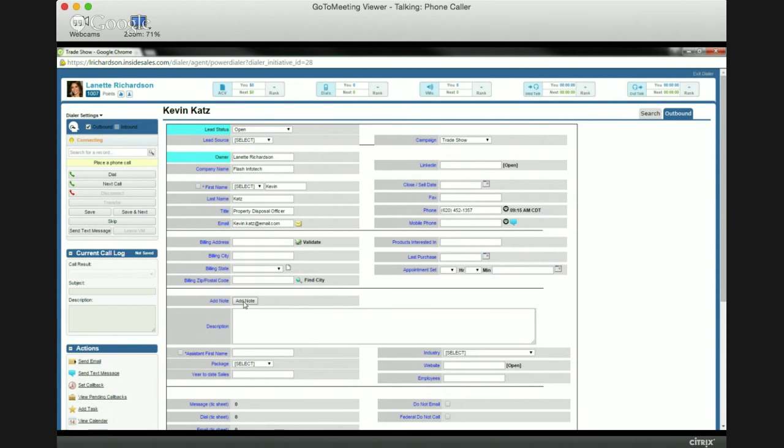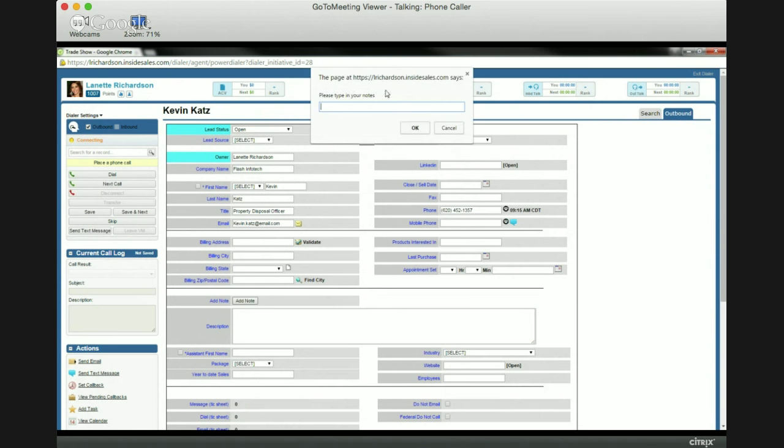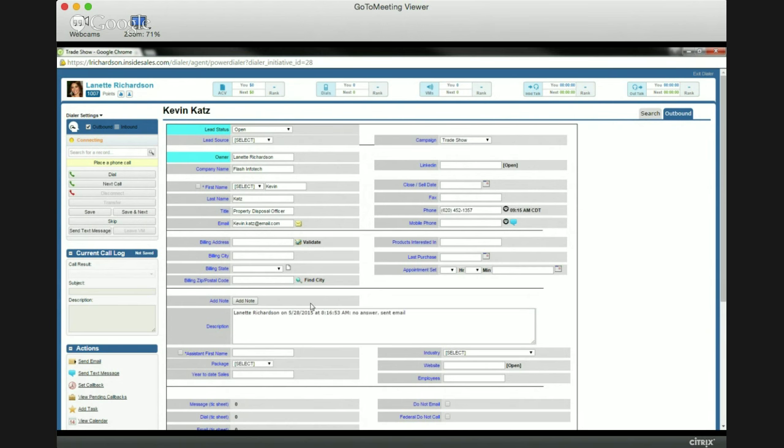So we have two ways to do that. The first way is your reps can add a note every time they make a call. So maybe you want to add a note: we call Kevin, no answer, send email. When I click OK, now that's logged right here.